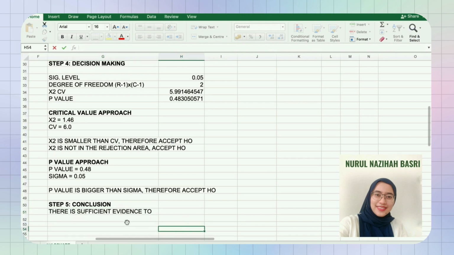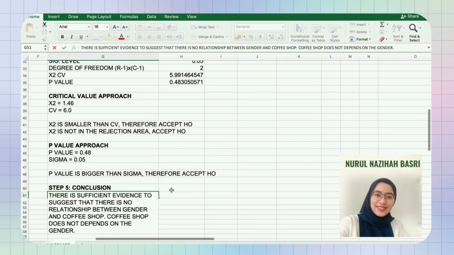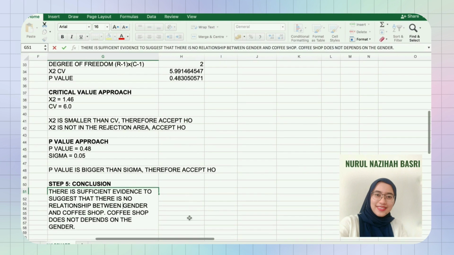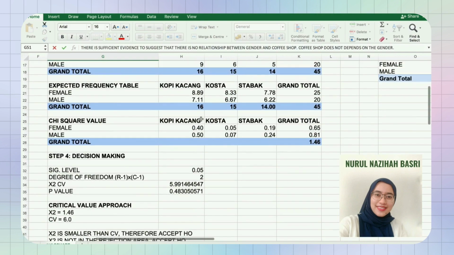So that's it for step 5, the conclusion. And it is also the last part for the chi-square test.